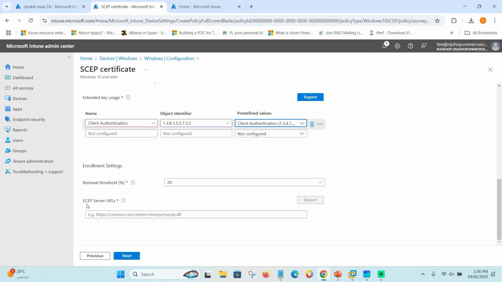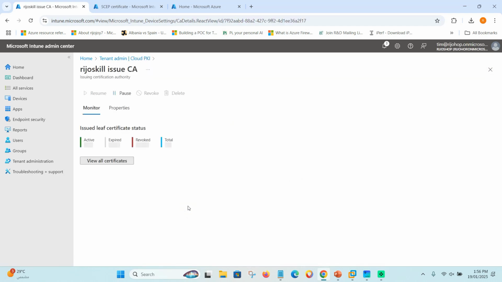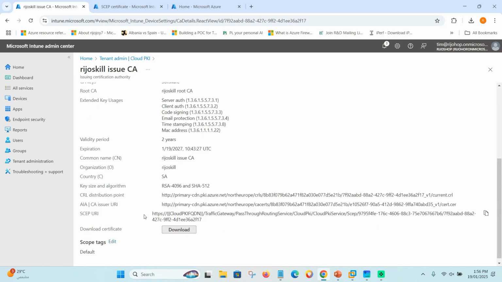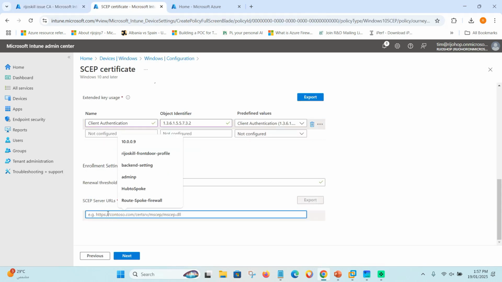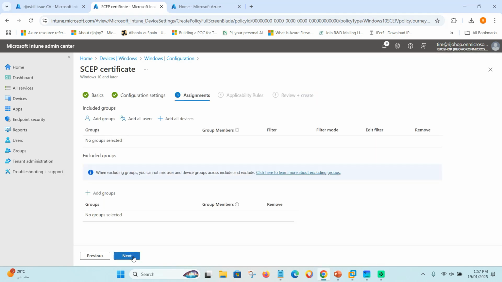Then after that you need to enter the SCEP service URL. Let's find this one. Go to your issuing CA, Rejo Skill. Then you can just go for the properties. Then after that you can see the SCEP URL. Just copy that one, then go to your SCEP server URL and paste it here. You no need to edit anything from the SCEP server. Then just click next.